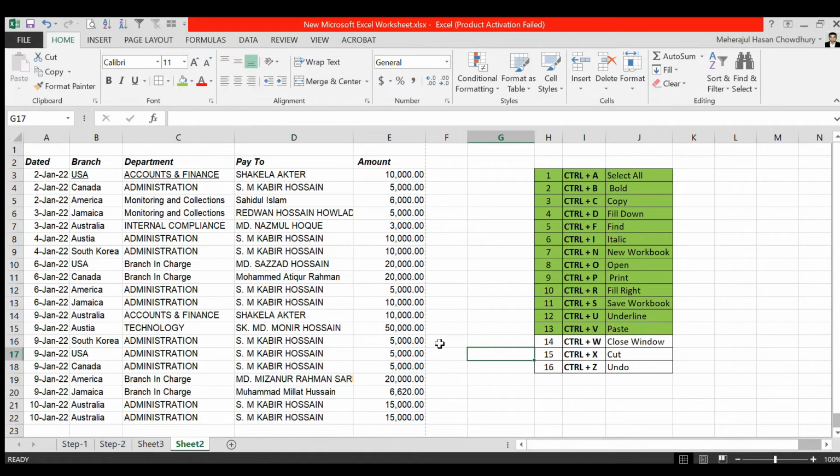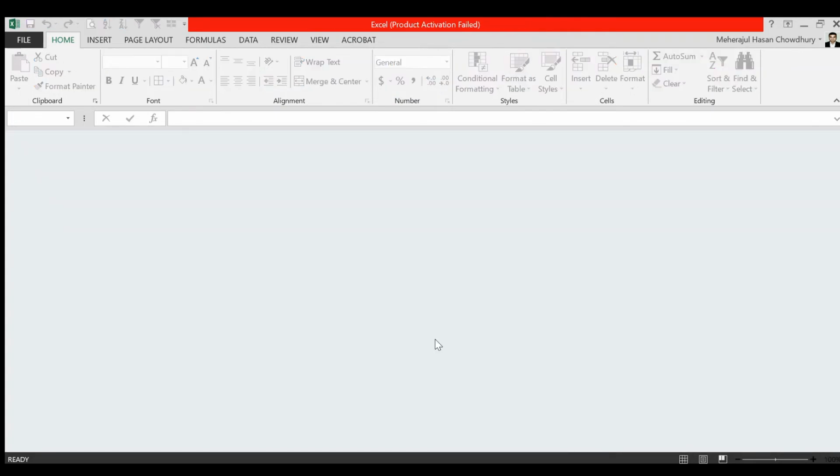To close the window, just press Ctrl W. The window has been closed.